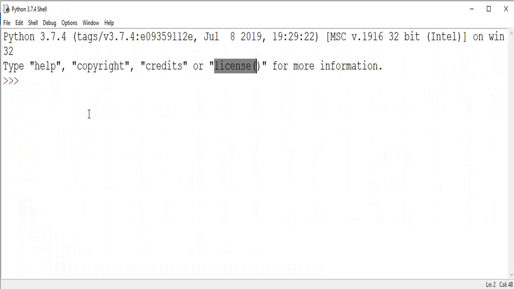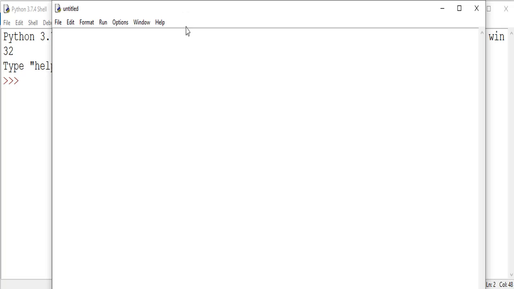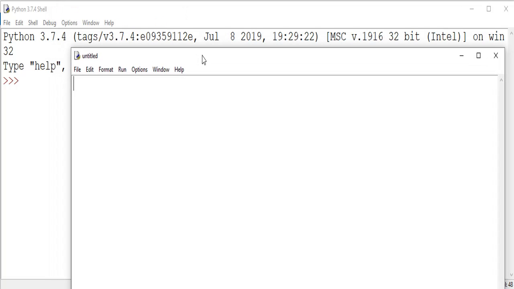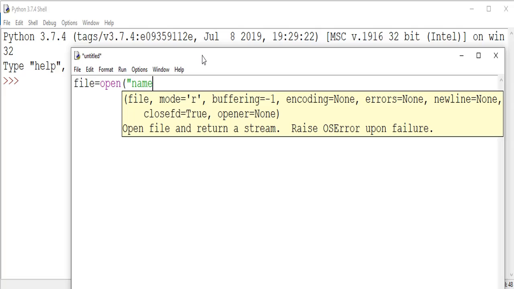Now going back to the Python shell, I'll make a new file. In this new file, previously to open a file we directly used to write the object equal to open, and the name of the file, comma, the mode. So this is how we used to open a text file.